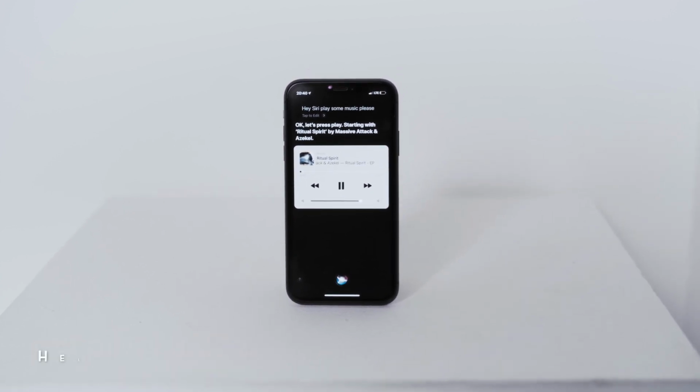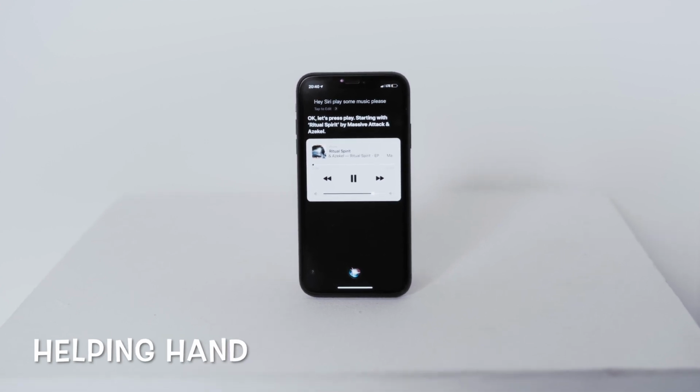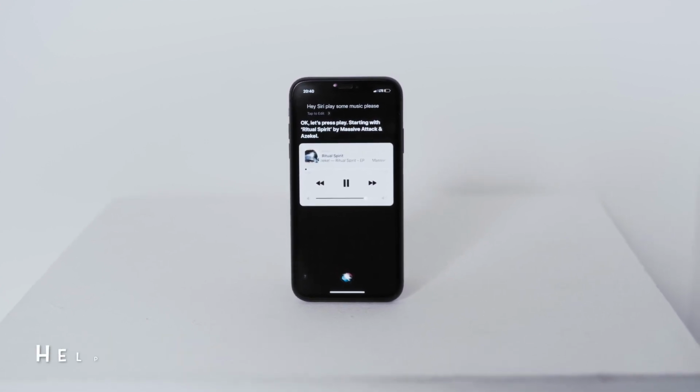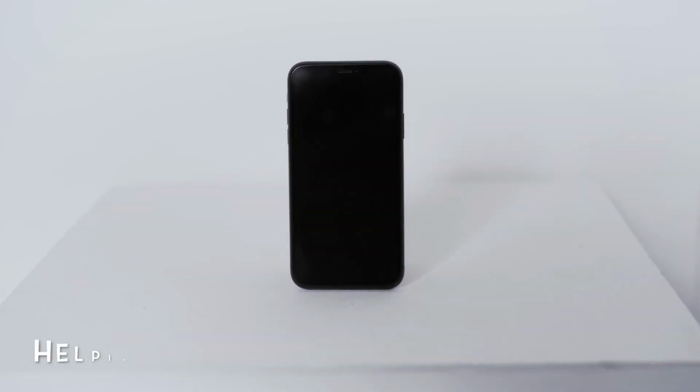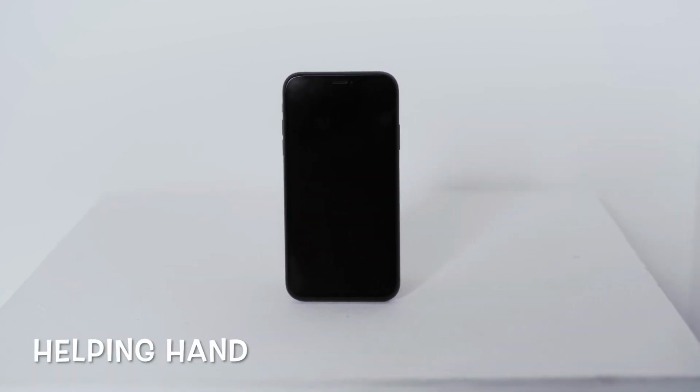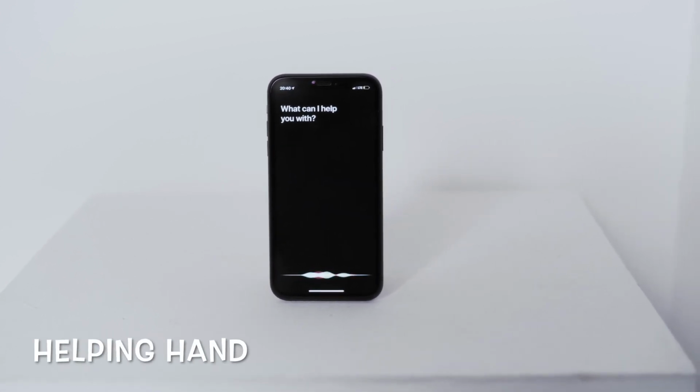For iPhone 8 and later models, quickly press and release the volume up button. Quickly press and release the volume down button. Press and hold the side button until the Apple logo appears.